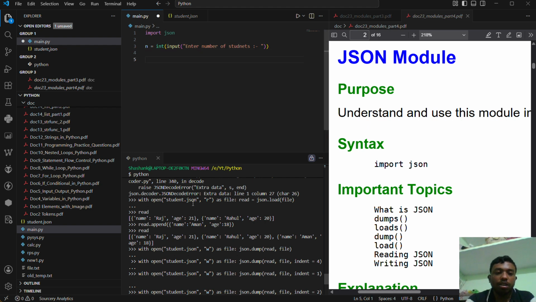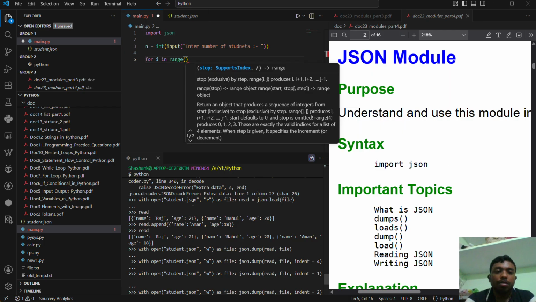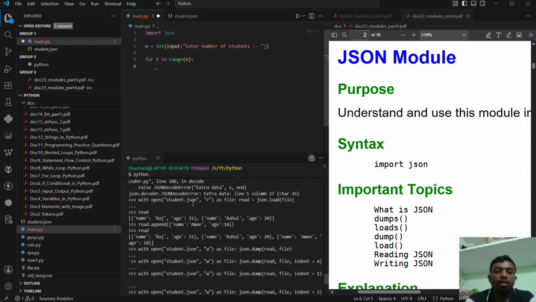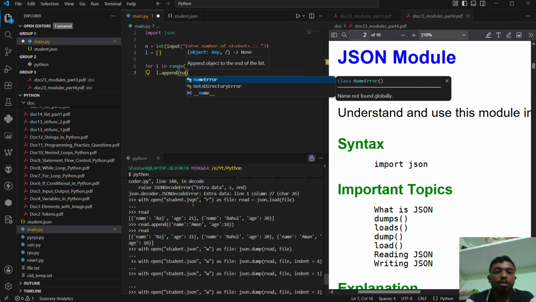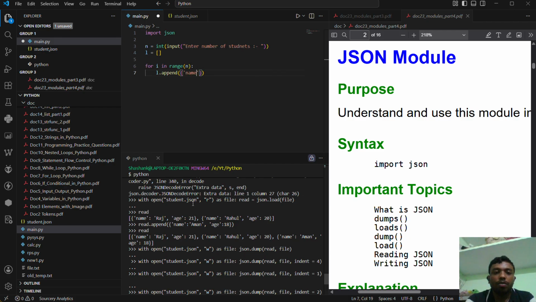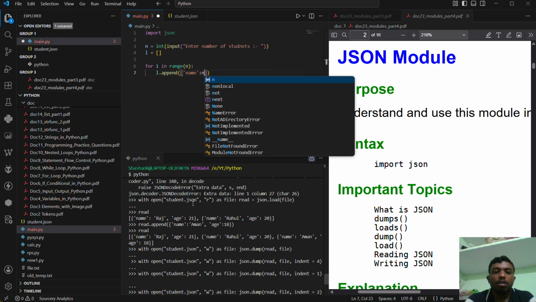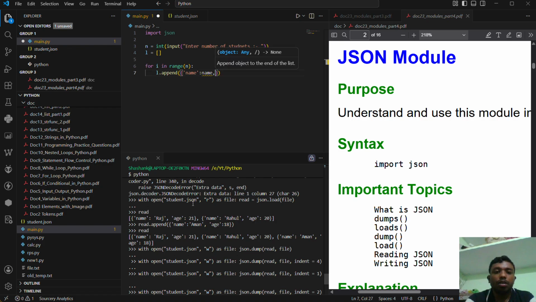Okay, now after this what I'm going to do is for i in range n. Before that I want to create an empty list. And after that, for i in range, l.append. We are going to append a dictionary with a name. We have a name, and age, we have age.